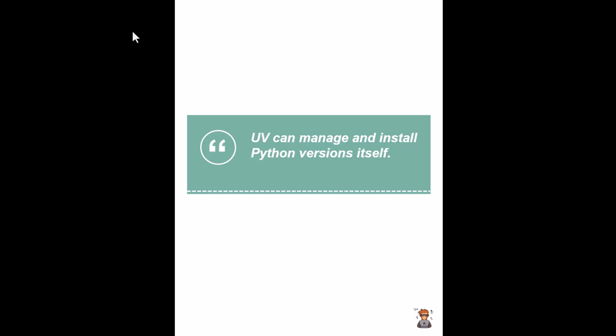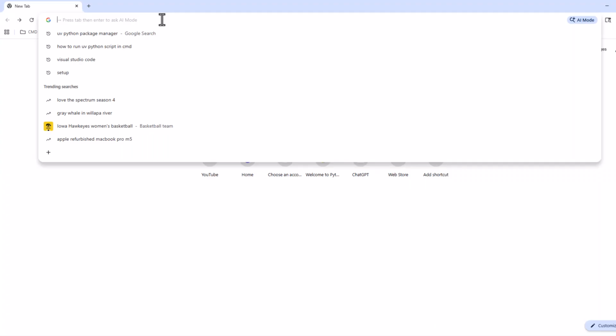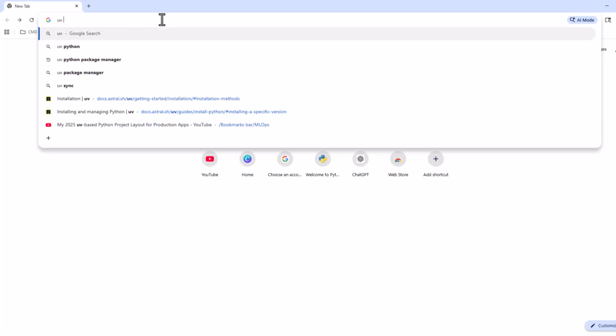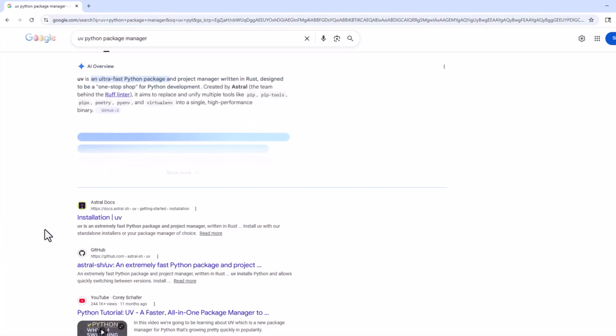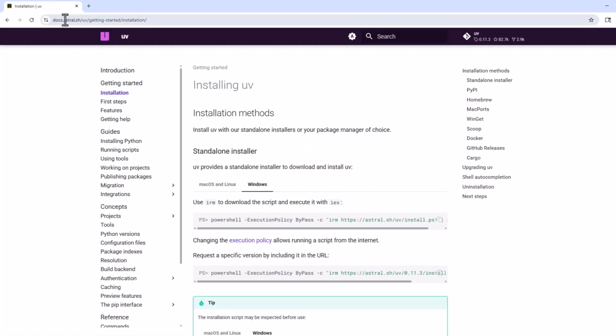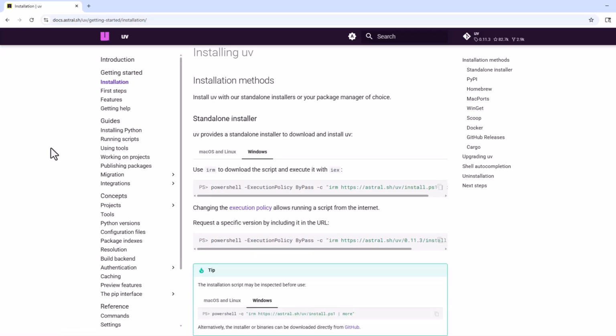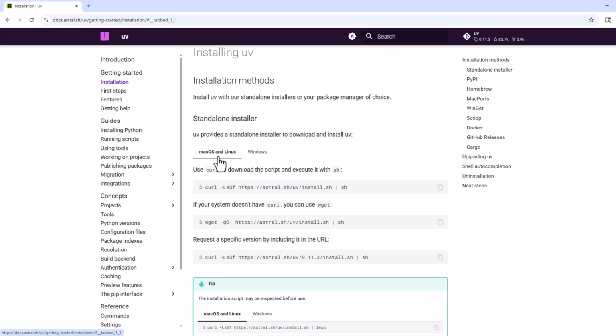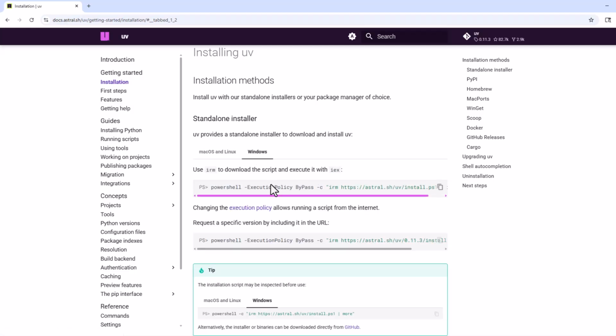So let's get started. Now open up a web browser and search for UV Python Package Manager. Click on the first link, docs.astral.sh, and go to installation. If you are on Mac OS and Linux, copy this link. If you are on Windows, and since I am on Windows, I am copying this link here.